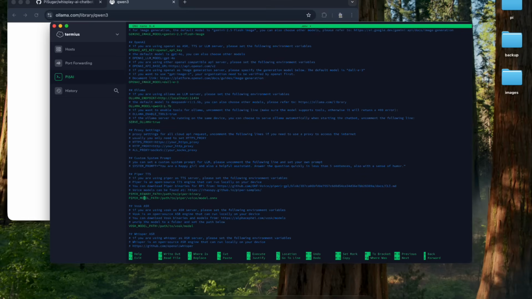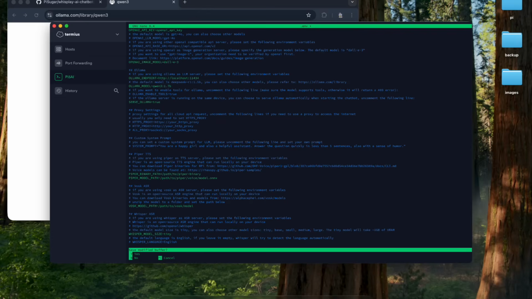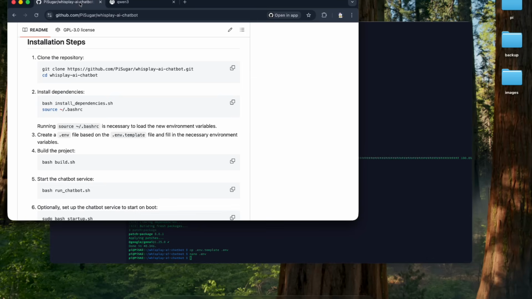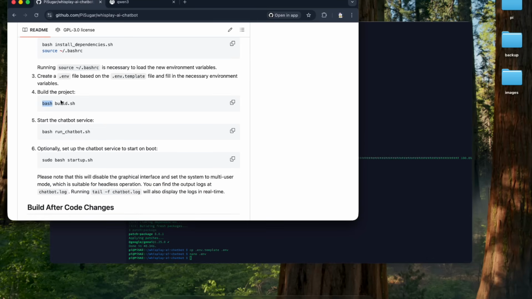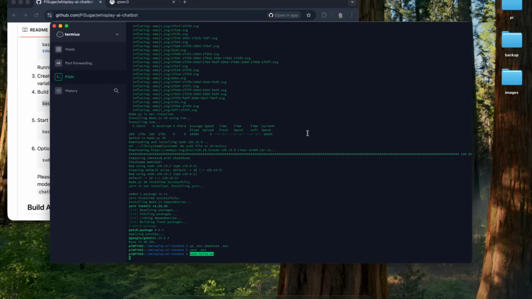For now, we will leave the .env settings here. We will come back later to configure Piper. For now, just save the file. Run the build script for the chatbot program.